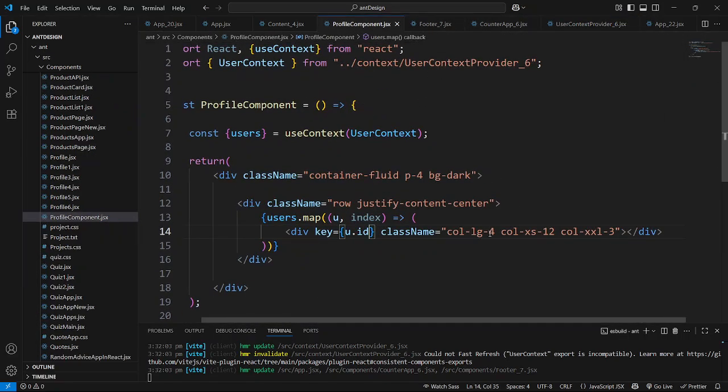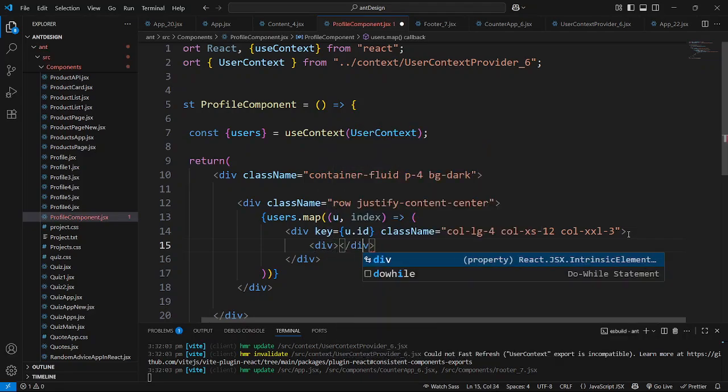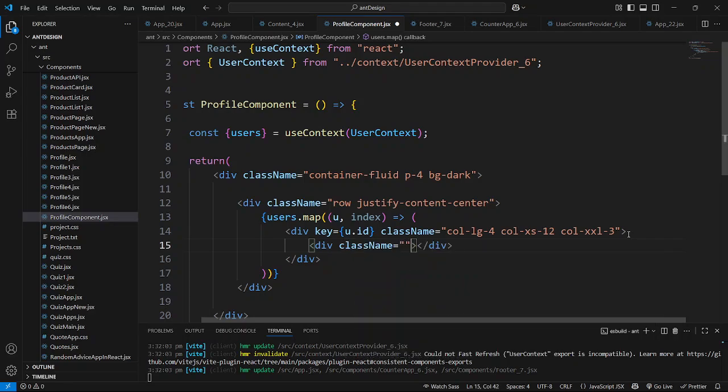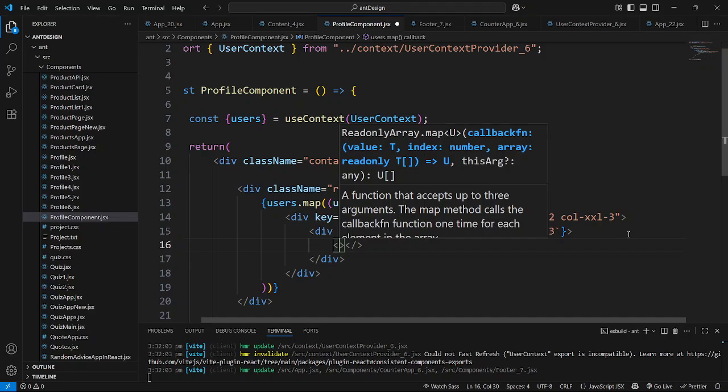So guys, now open this div, and inside this div I'm going to create another div. So create a div, and I will give the dynamic classes using the backtick. So I'll say card and height of 100%, and shadow-lg as well, and I can give the padding also 3. So just open this div now, and create a div inside this div. Now I'm going to create another div.